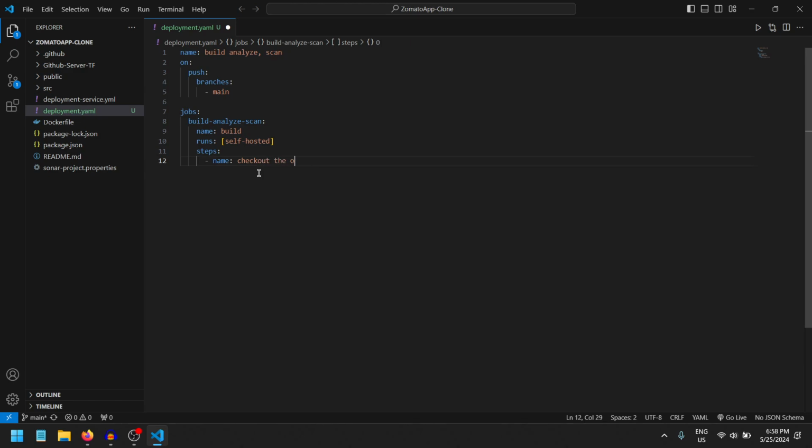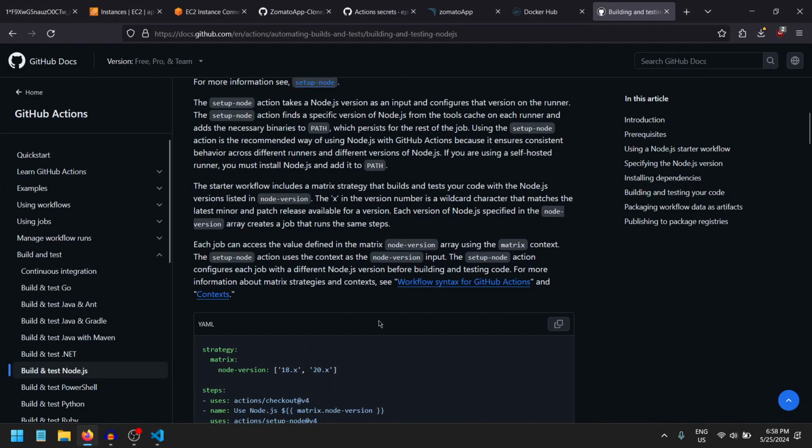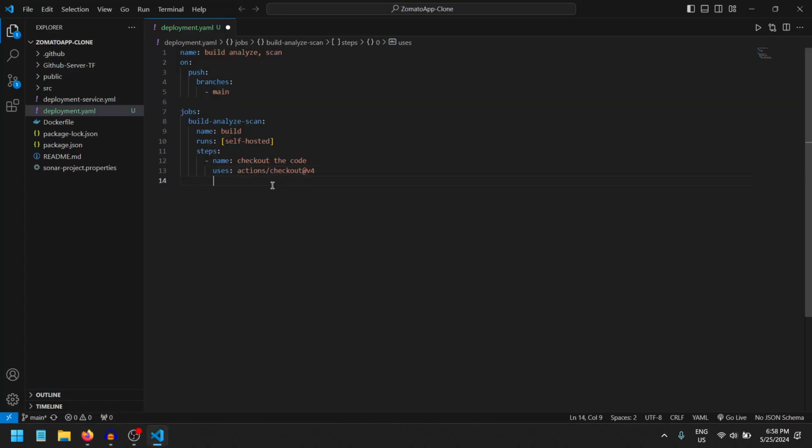Check out the code. Inside that, we need to use the action file for the checkout. The action file is this file. We are using this plugin, which is the latest one, and with fetch, I'm fetching the overall repository, so fetch depth is equal to 0.